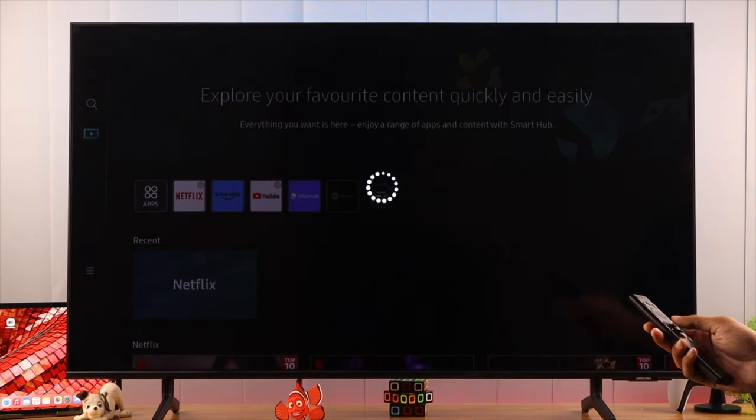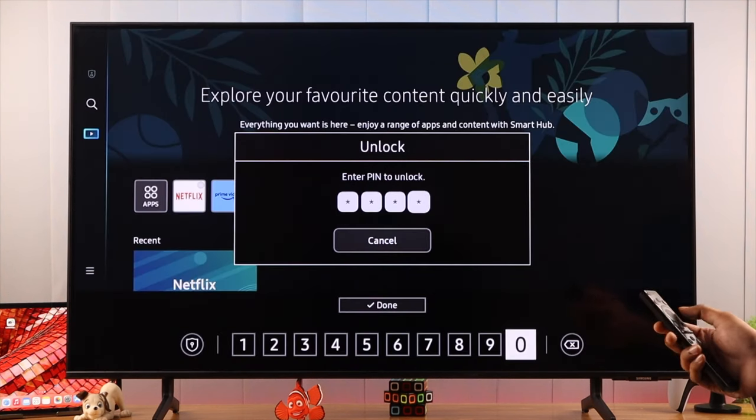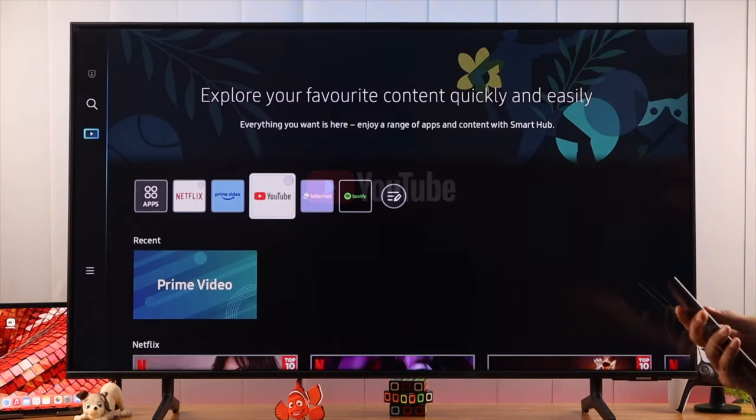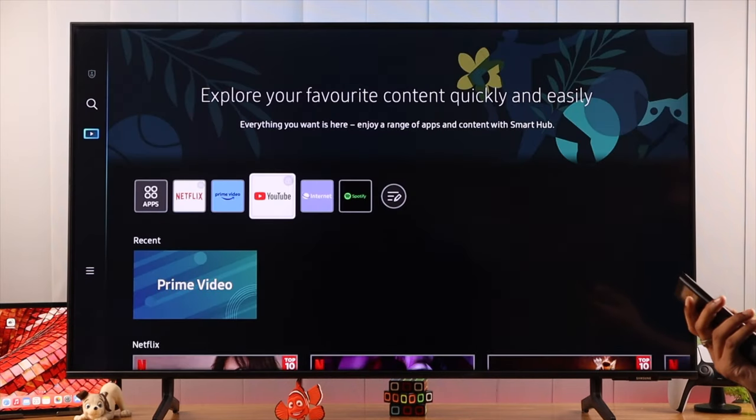So let's try opening the app again with 4 zeros. And now you should be able to open it. And you will also be able to access locked system features.